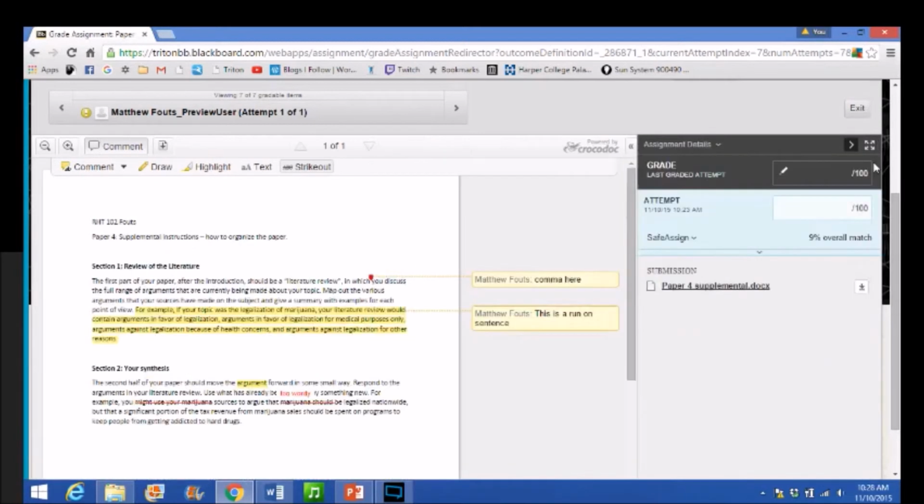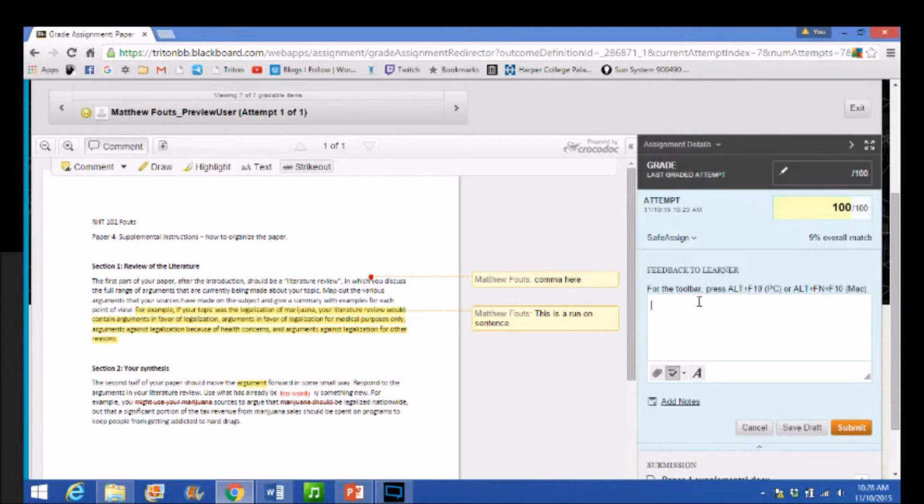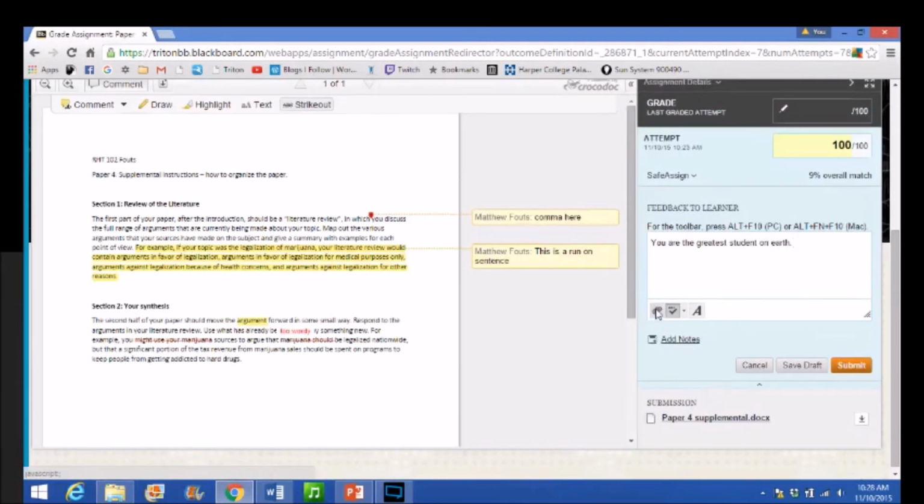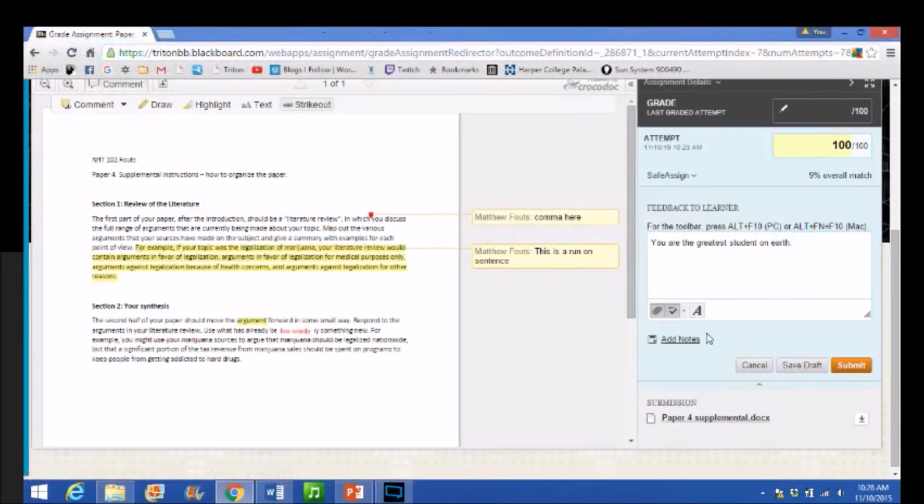And when you're done grading, you put a grade in here. Of course, I'll give myself 100%. You can type your feedback here. This is where your end comments would usually be. If you want to add something supplemental, like a handout, you can just use this little paperclip button to do that. Works just like an email. And I guess you can spell check your comments or whatever. I've never done this add notes, so honestly I don't know what that does.